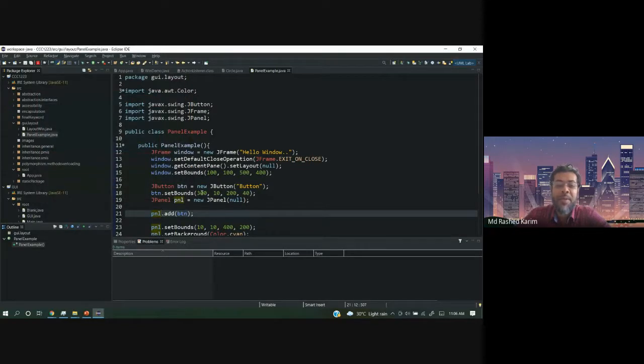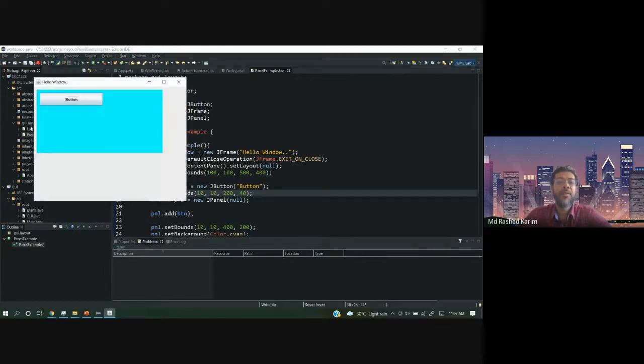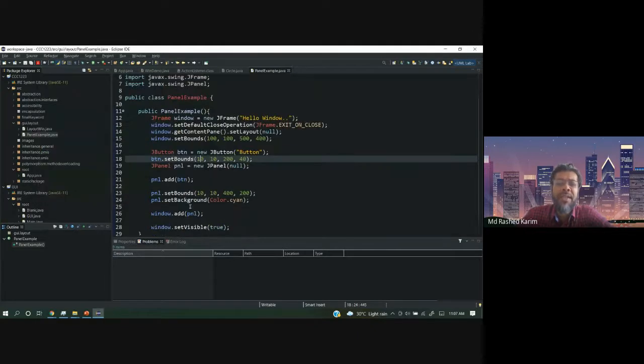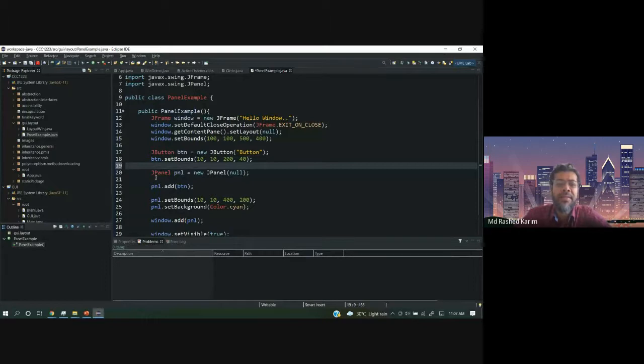So I can put 10 again here. So the button will start from this panel. It's a relative position. It's not relative to the window. It's a position for the button. So you can create your own panel. Multiple panels you can have. You can copy and paste another panel.